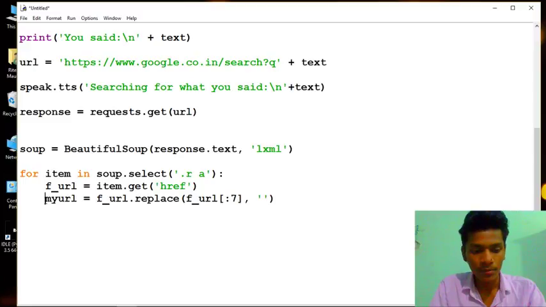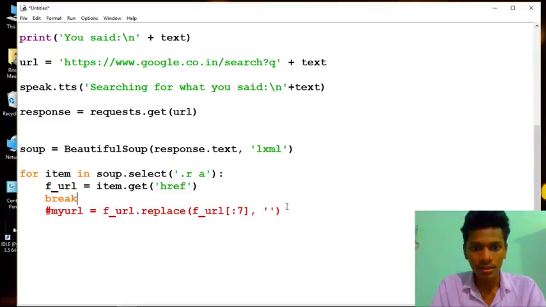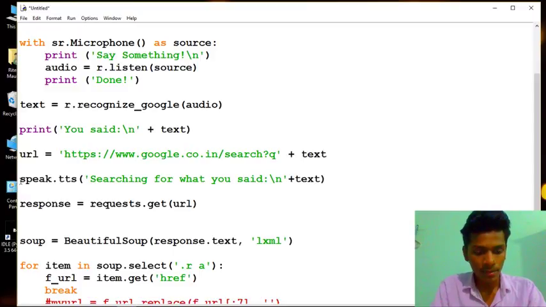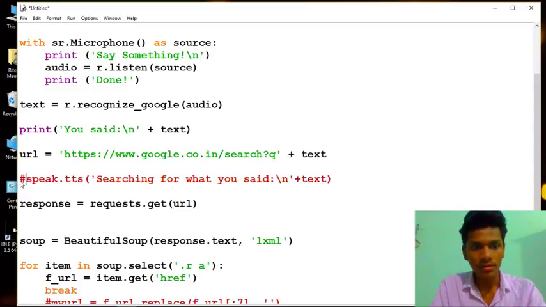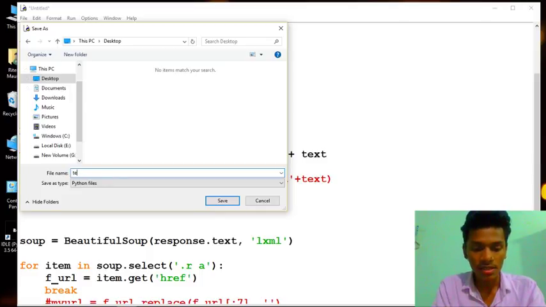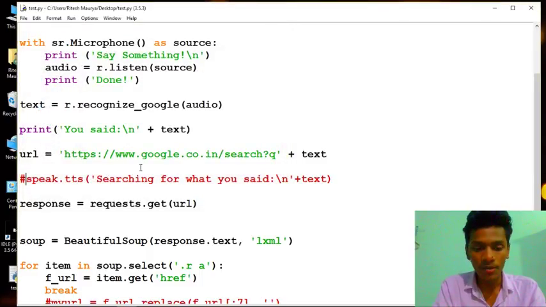Wait a minute, I am commenting this and saying break here, and now I am printing f_URL. So now I have to comment this out because I have not created speak yet, so I'm saving it on desktop as test.py, and now I'm running this and showing why I'm doing this.